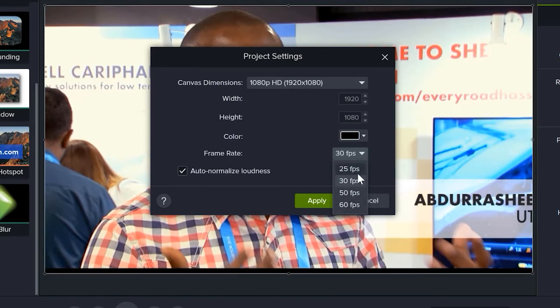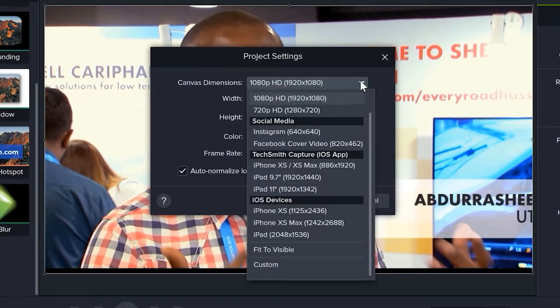You can do 25 frames per second if you want, but then make sure that this custom canvas dimension is set to 1080p, which is the HD version. All right, in some cases it doesn't come as a default, so make sure you set it as a default.